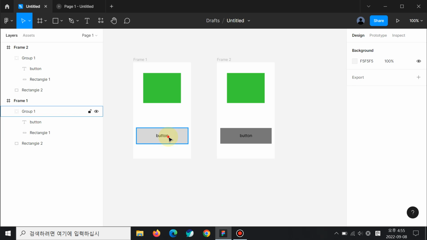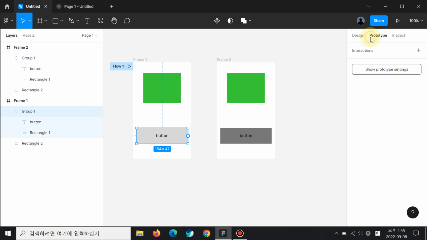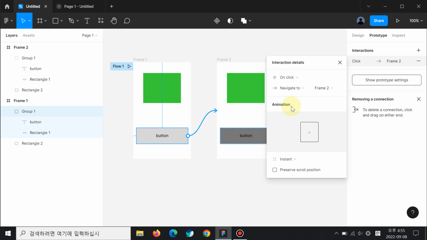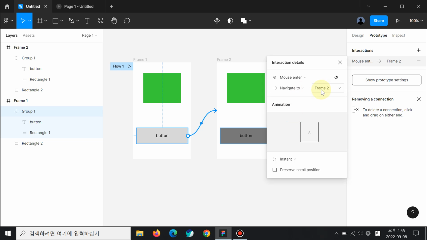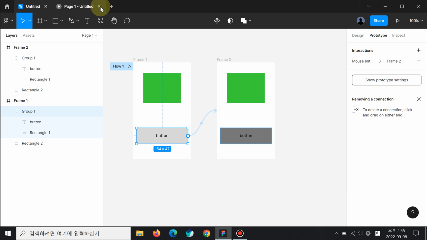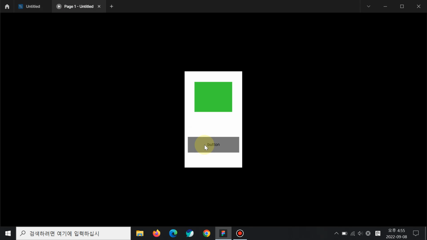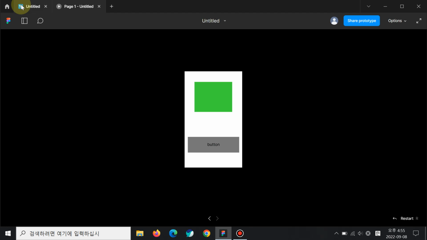And let's make it. So click this button and go to Prototype tab and click this frame. And mouse enter, navigate to frame 2 instant. And if you see, I click this and made this page. See? Yeah, the color changes. But if we click other, and we want to get back to the original state, so let's make that too.